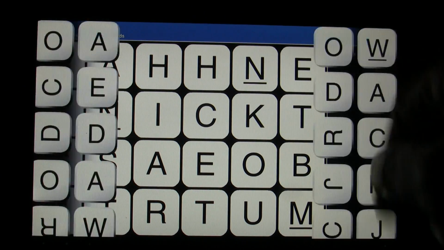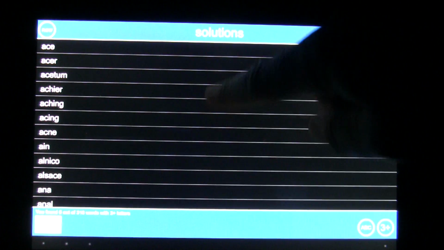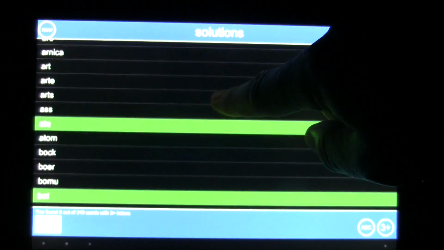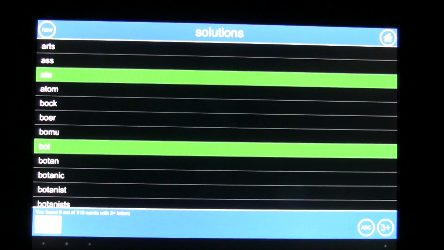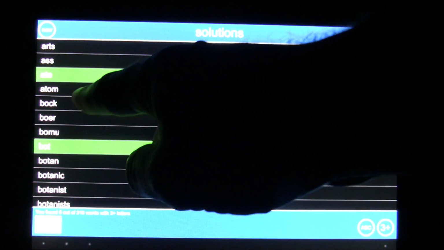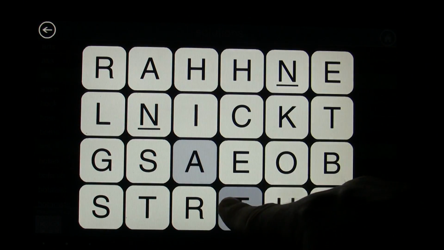Now let's stop the game and look at the solutions page. This page lists all 318 possible words of the previous game of Word ZigZag. All the words that I found are highlighted in green. In the lower left corner is a button that allows you to view the board of the previous game. For example, I missed the word atom. Where was that word? Oh, here it is.